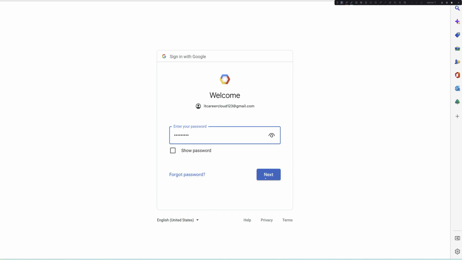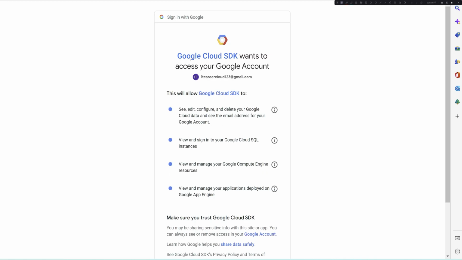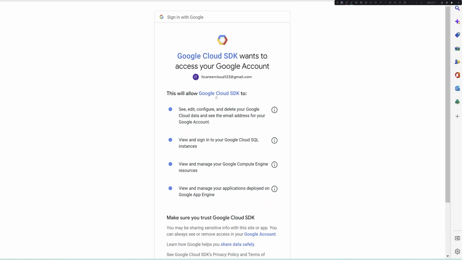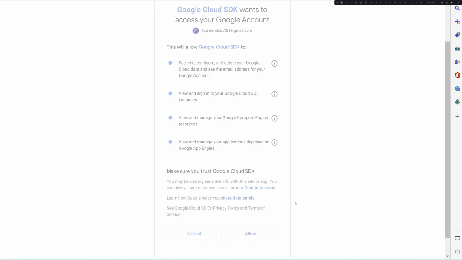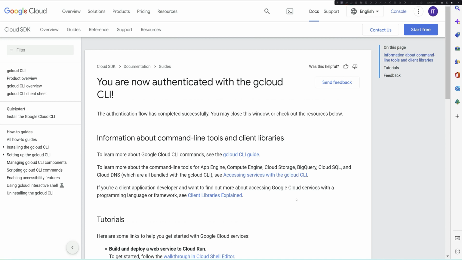All right, next, it will ask for permission. Google Cloud SDK wants to access your Google account. So these are the options: view account, Compute Engine, Cloud SQL, etc. I'm just clicking on allow to let the SDK access all these services of Google. Allow, and I think we're done.